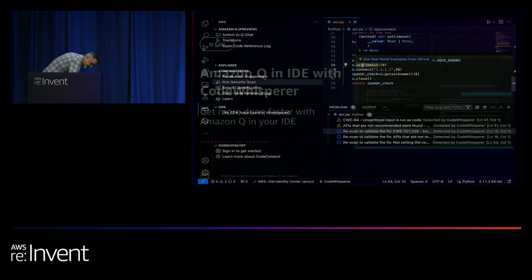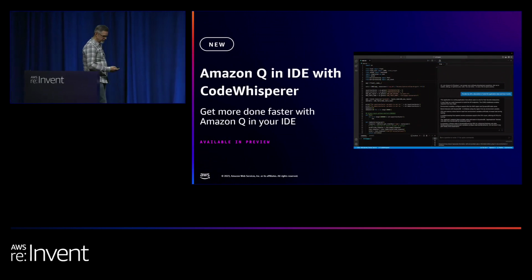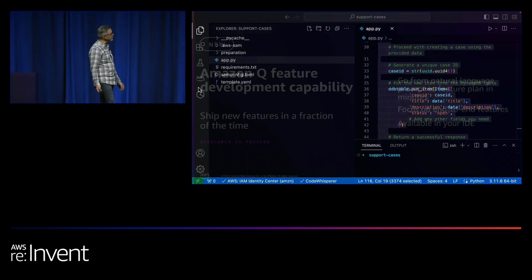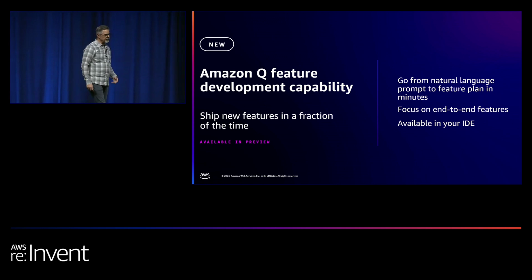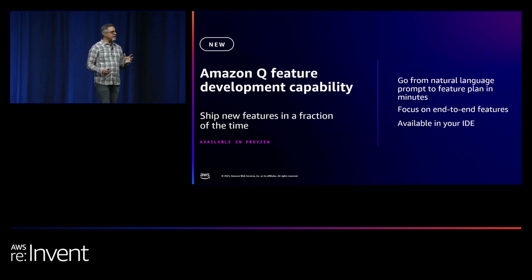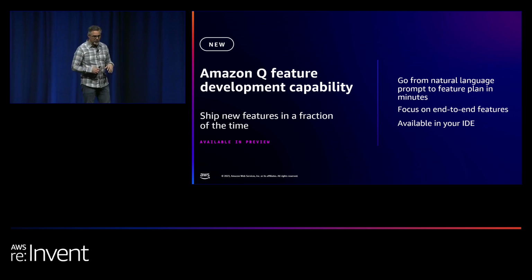All right, let's come back to here. I'm going to, once again, skip the little video thing and talk about what we have here. Now, there's a couple other new Q software development features that we announced. One of them is this feature development capability. This is some really cool stuff.